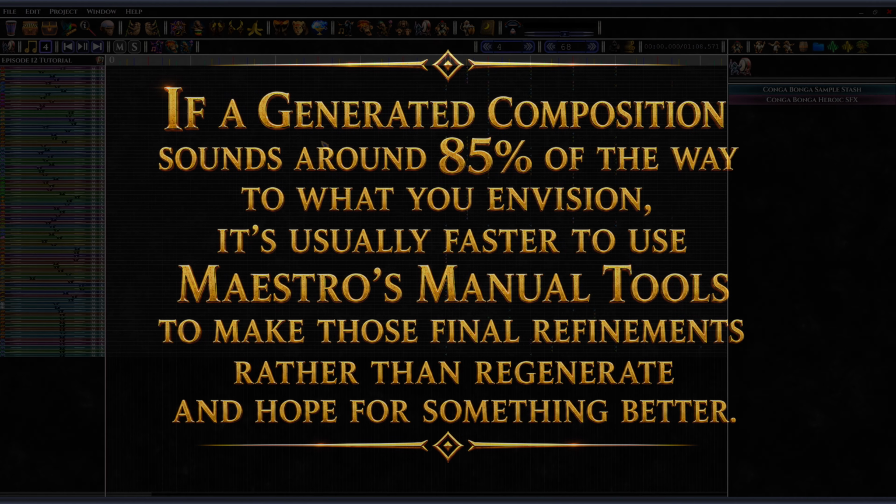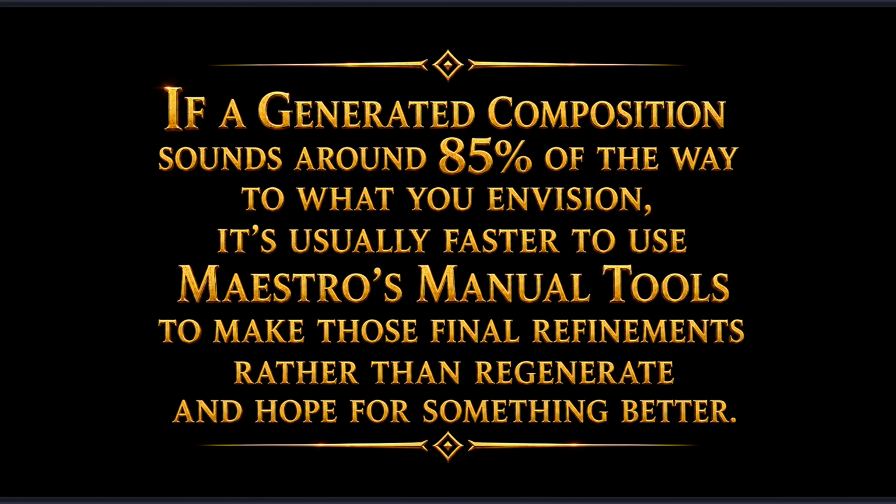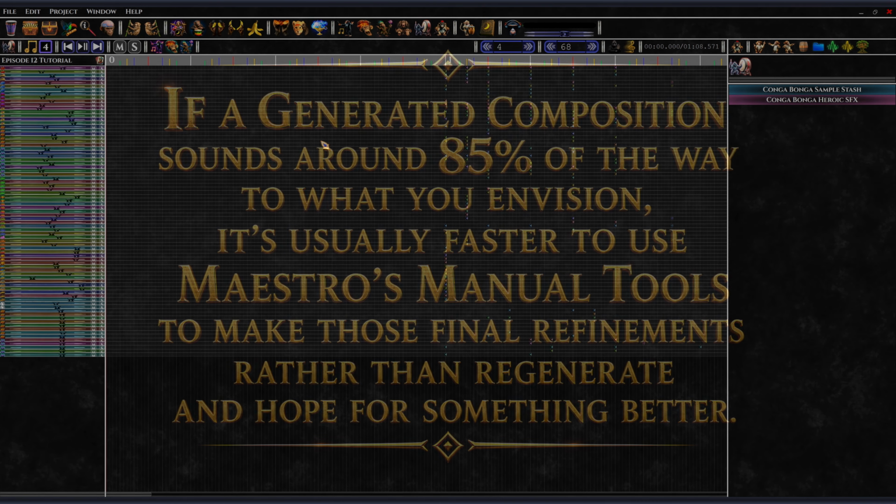If you ever happen to generate a beat that sounds so close to something great, or something that you were intending on going for, you don't have to regenerate it again with your fingers crossed. Rather, take what's been generated and use Maestro's manual tools to make those small touch-up adjustments to get exactly the kind of rhythmic composition that you're going for.